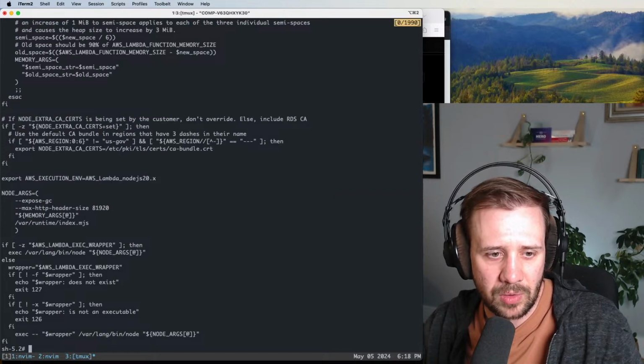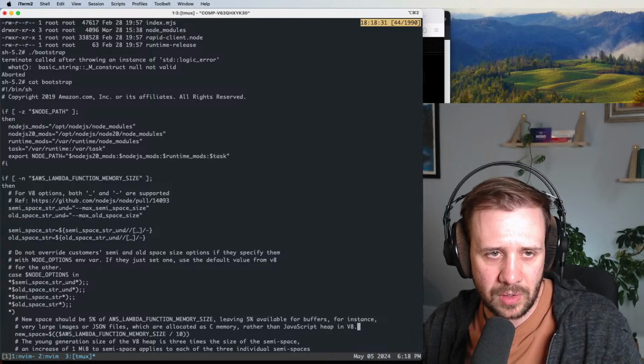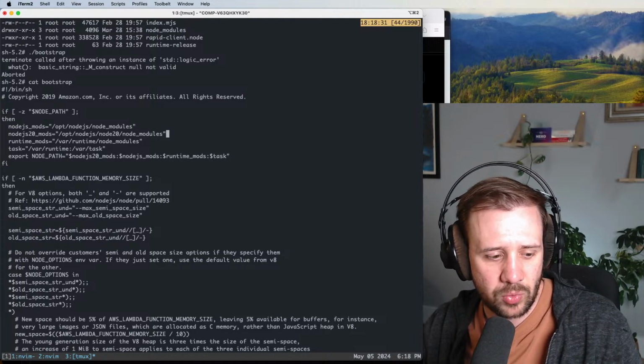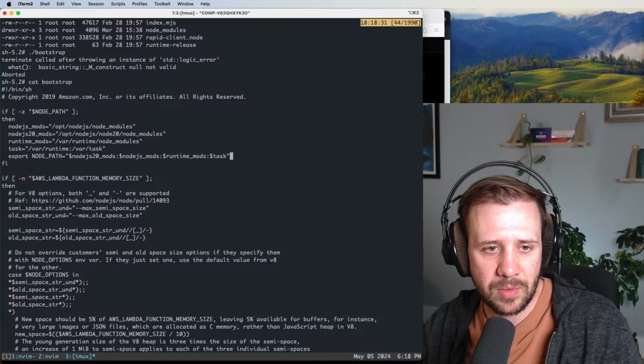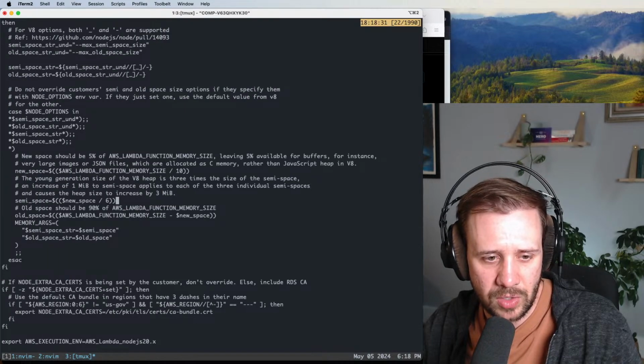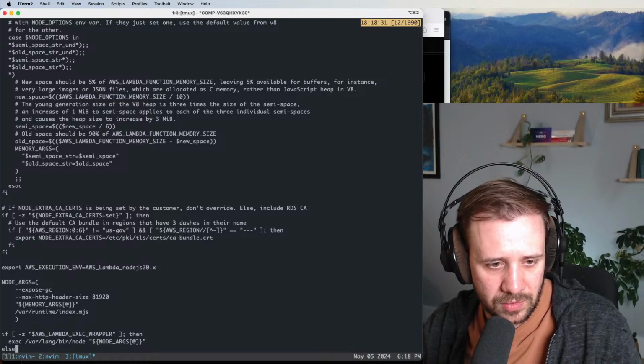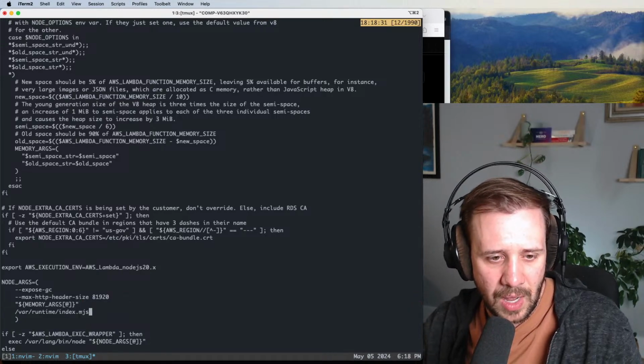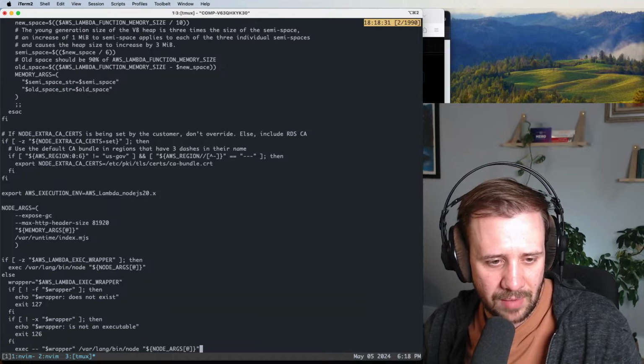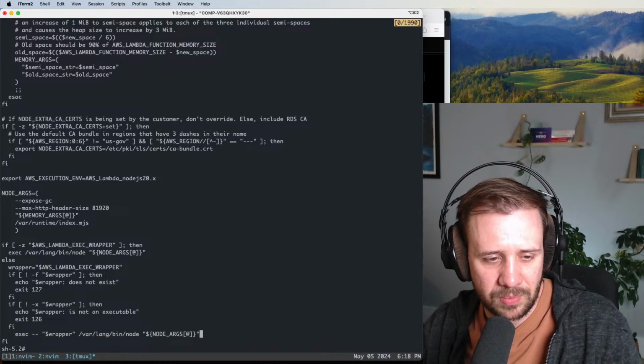We could copy this out and look at it, but it's literally just a little shell script. It's got some node modules. It sets the NODE_PATH environment variable, and then it launches the Node.js process. So it exports the node execution and then node args. It sets some other values for max header size and then calls /var/runtime. But I think I just don't have any other pieces here, so it's crashing.